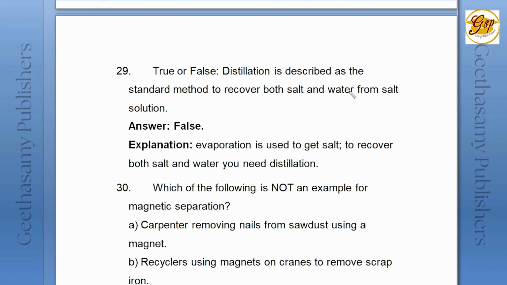And 29th question. It's true or false. Decantation is described as a standard method to recover salt from a salt solution. It is of course false, because evaporation is the method we have to use to get it, right?